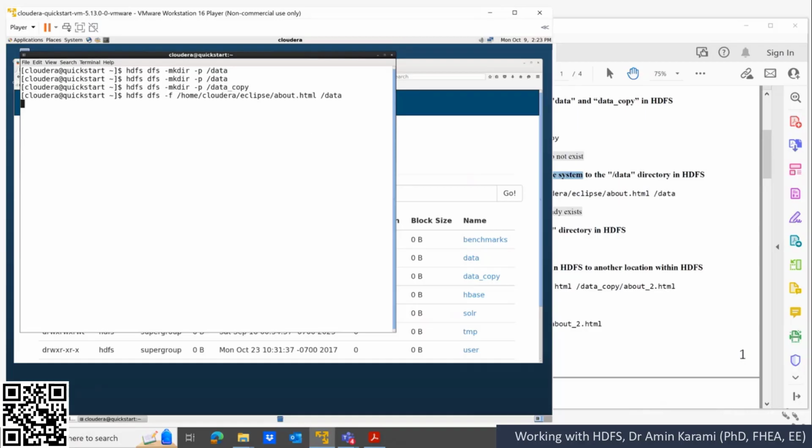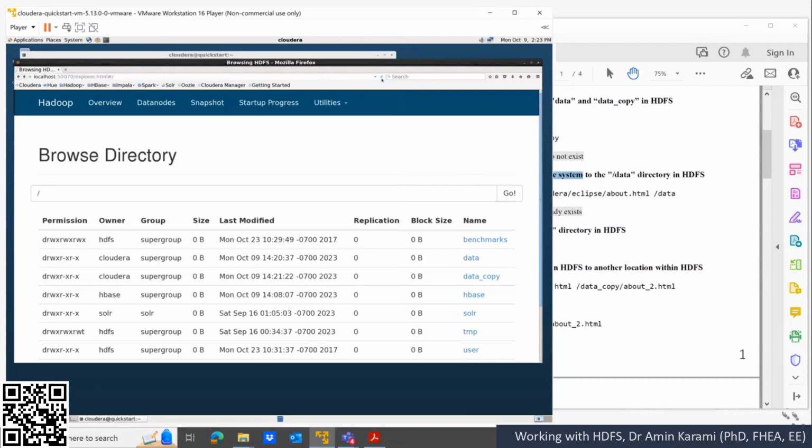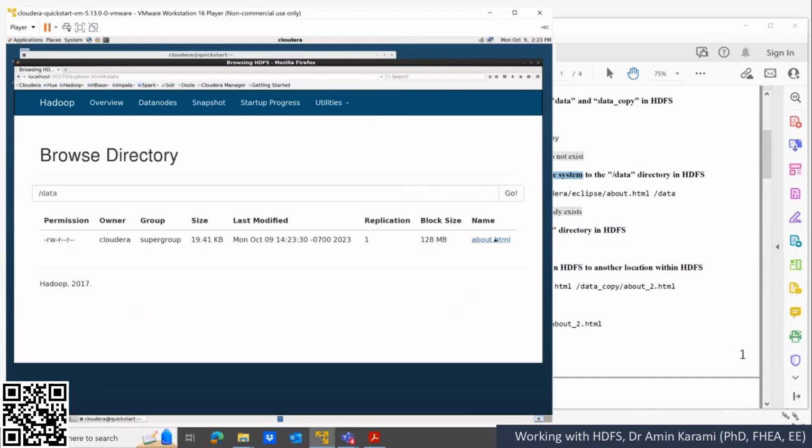So I'm going to run it. Oh, sorry, I forgot to put -put. -put means put this about.html into this HDFS directory. Now I will put this -f. If you run it, it's going to put this about.html into the folder. We can check it here. If you go to data, here we go, it's here.